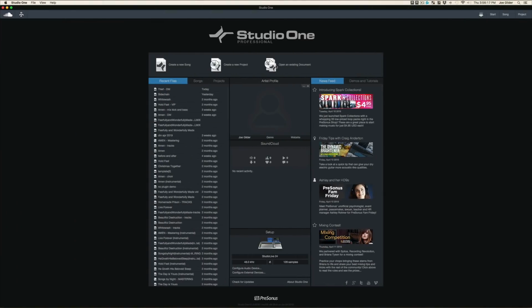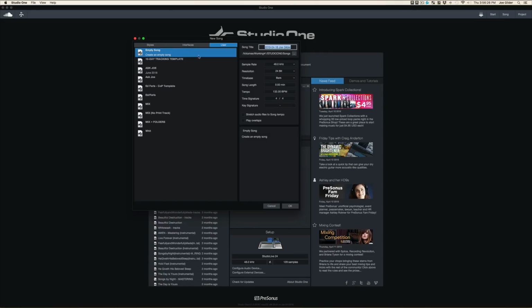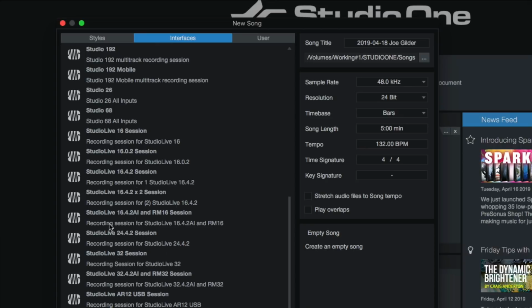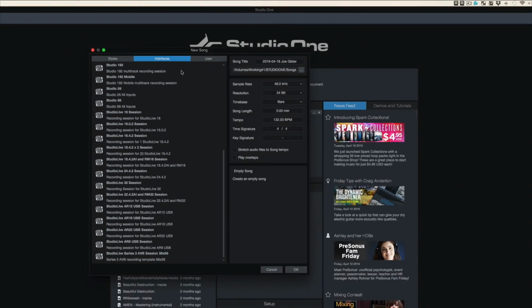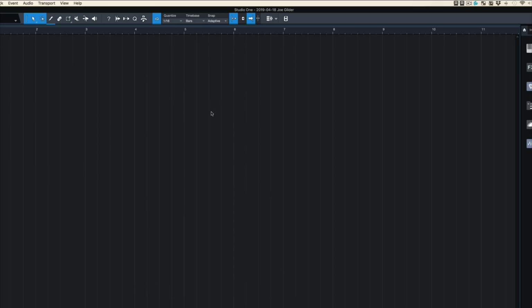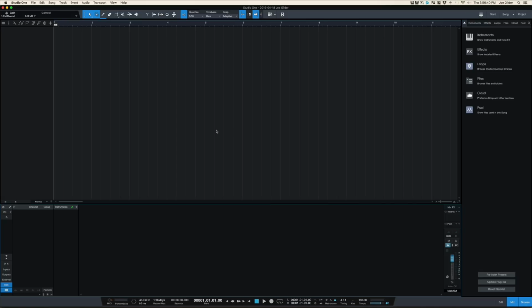There are lots of ways to set this up, and I'm actually going to show you just a really quick and dirty, hands-on way to do this, because that's the way that works well for me. If you go to create a new song, they have a tab here for interfaces. So you could go down and pick a StudioLive interface, but I found those don't actually set it up like I would want it to be set up. So let's create an empty song and let's set it up from scratch so you can see how to do it, and then you can customize this however you want.